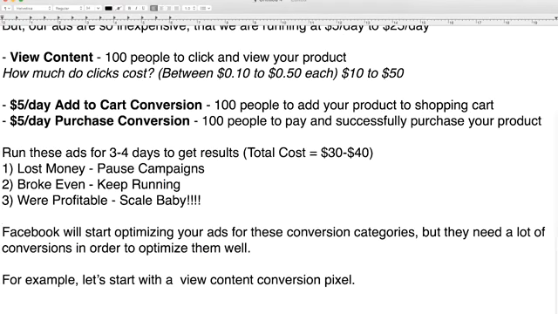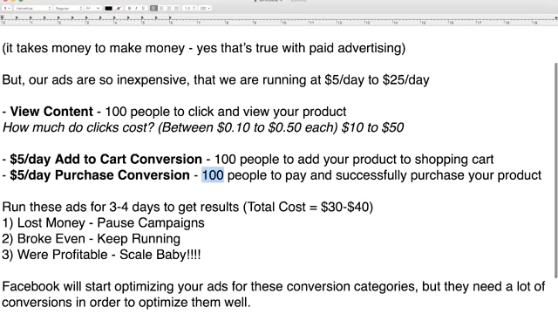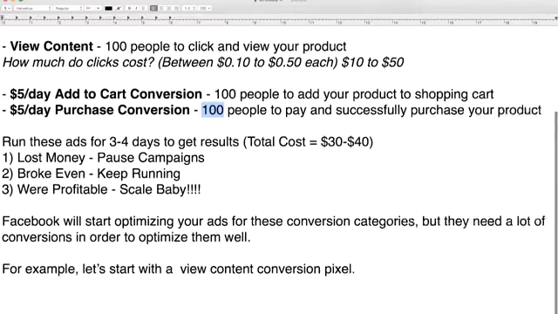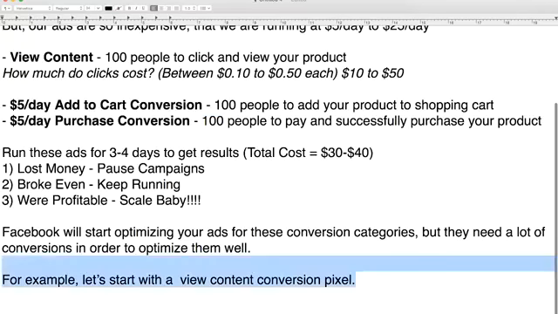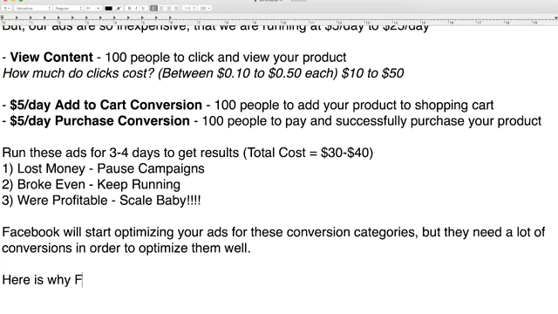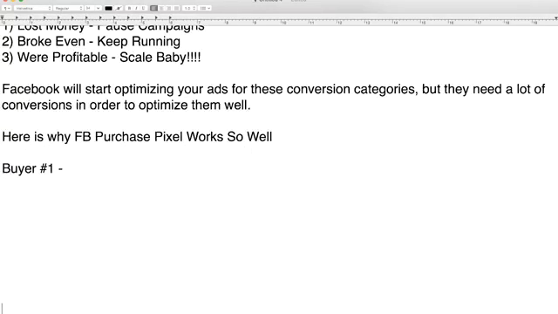Now, Facebook's going to start optimizing ads, but you need to get results. For you to really start to take advantage of the purchase conversion pixel, you're going to need about 100 people to successfully pay. Yes, it will start optimizing along the way, but once you give it 100 people's data, that is why the Facebook purchase pixel works so well. Let's give an example. Buyer number 1, buyer number 2, buyer number 3.